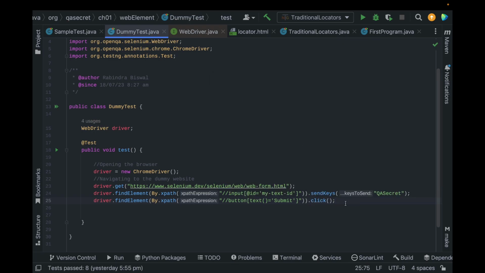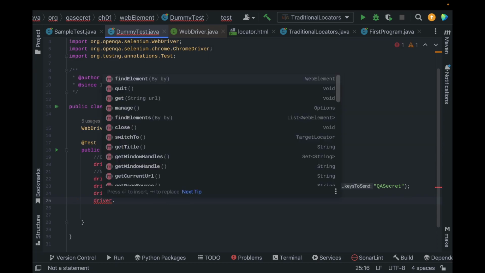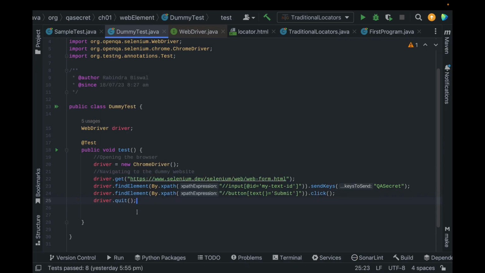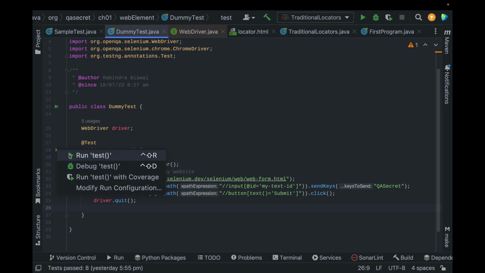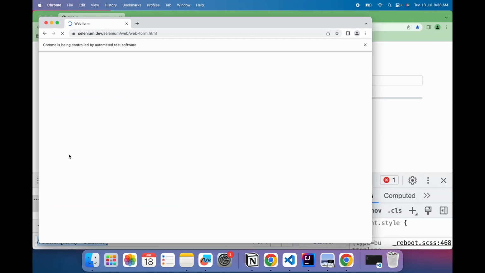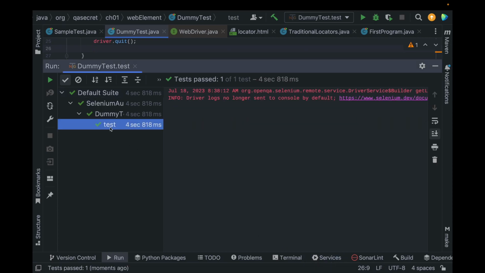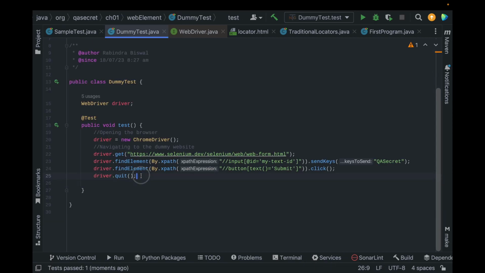It will click on that submit button, and after that I'm not closing the browser now, for our understanding, but we can close the browser. If we do driver dot quit, it will close the browser. If we run this test, it will open the Chrome browser first, load the page and close the browser. It is very fast, so that's why it passed. I'll not close now, so that we can see that it performs the action.